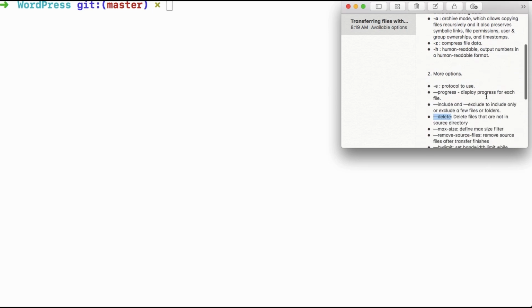Then a few more options that we'll be going through in this tutorial, and that is the -e option that you can use to specify the protocol. So for example, if you would like to use the SSH protocol, you can specify ssh as a protocol using the -e option. Then there is a progress option, which allows you to display the progress for each file while transferring. Then there are include and exclude options, which you can use to include a particular set of files or exclude a particular extension or a regex pattern, based on whether you would like to not transfer those files at all.